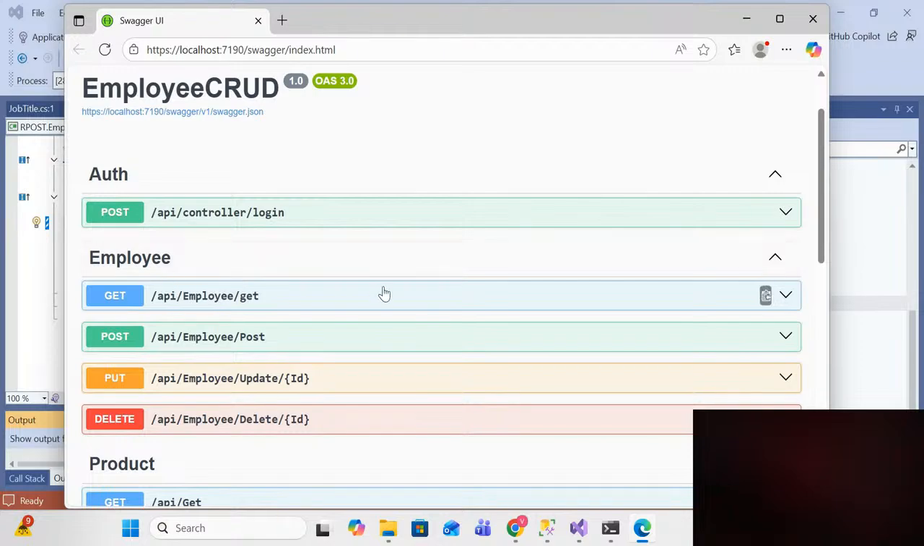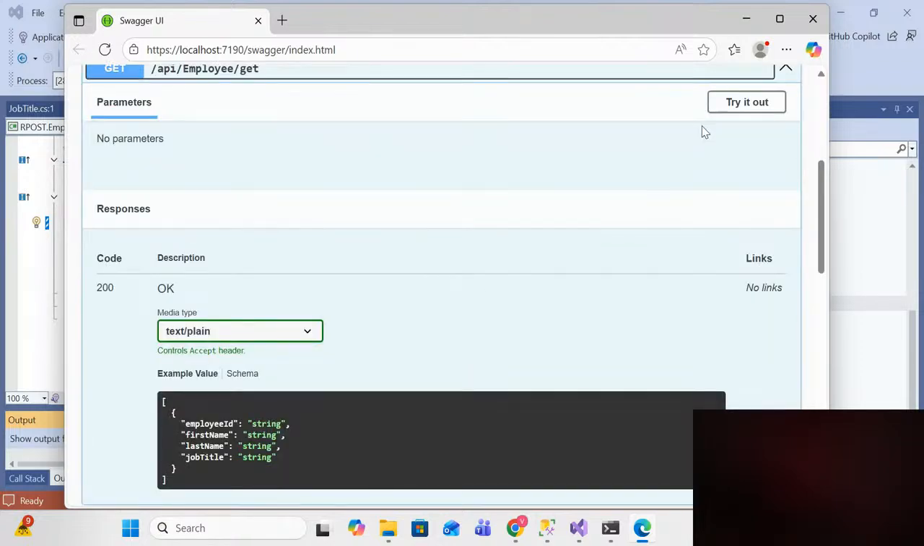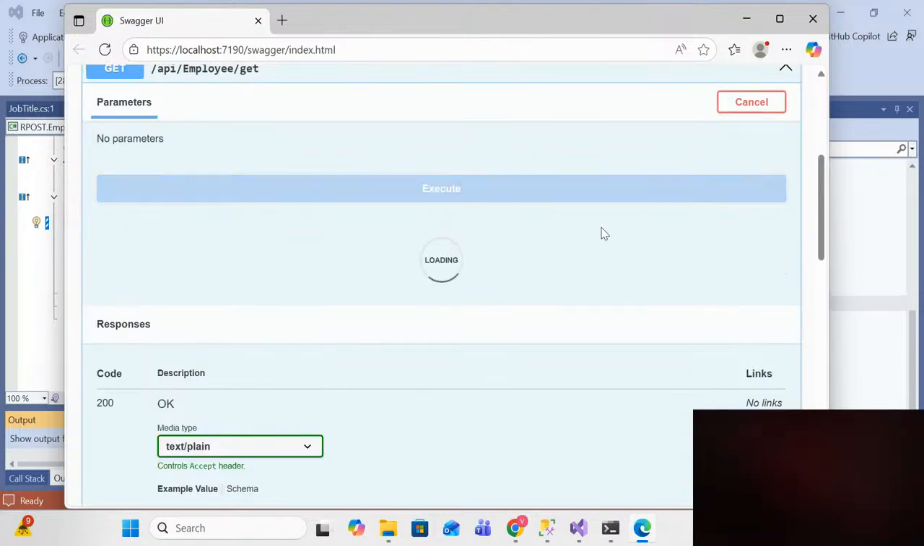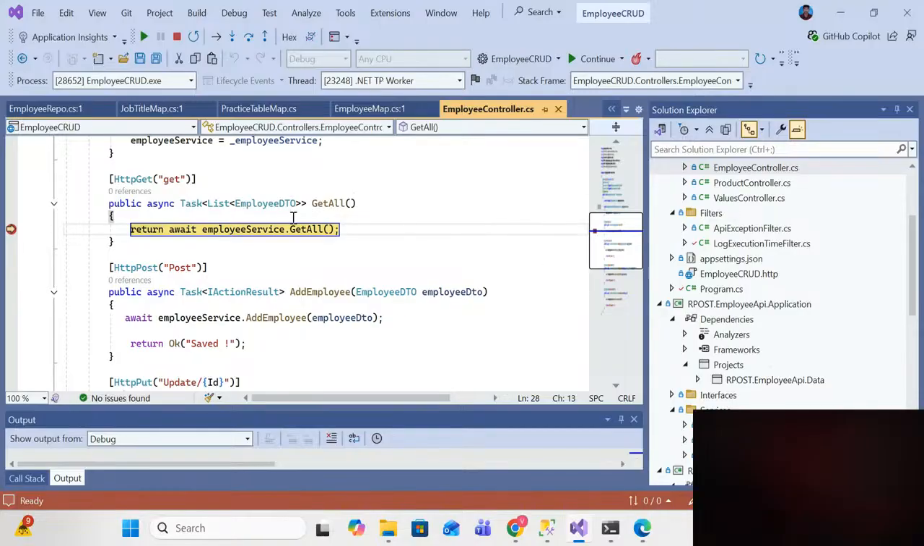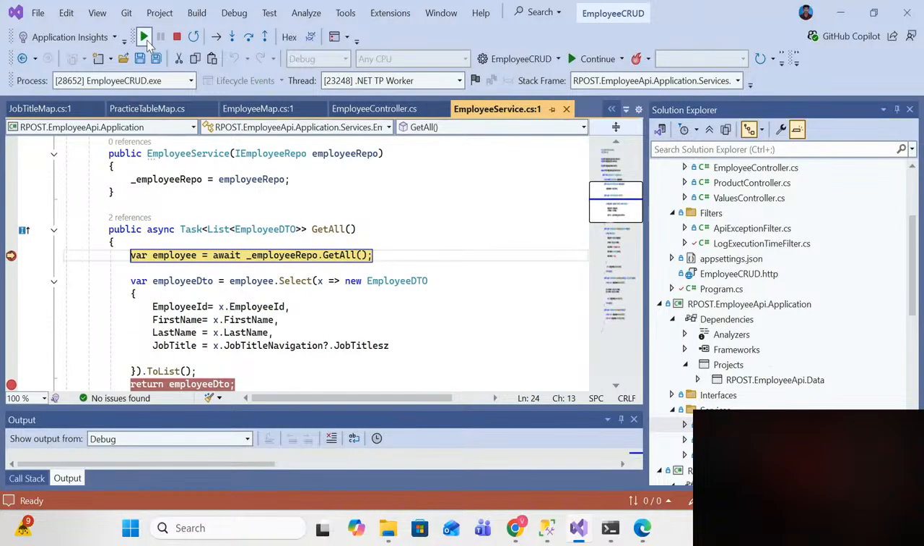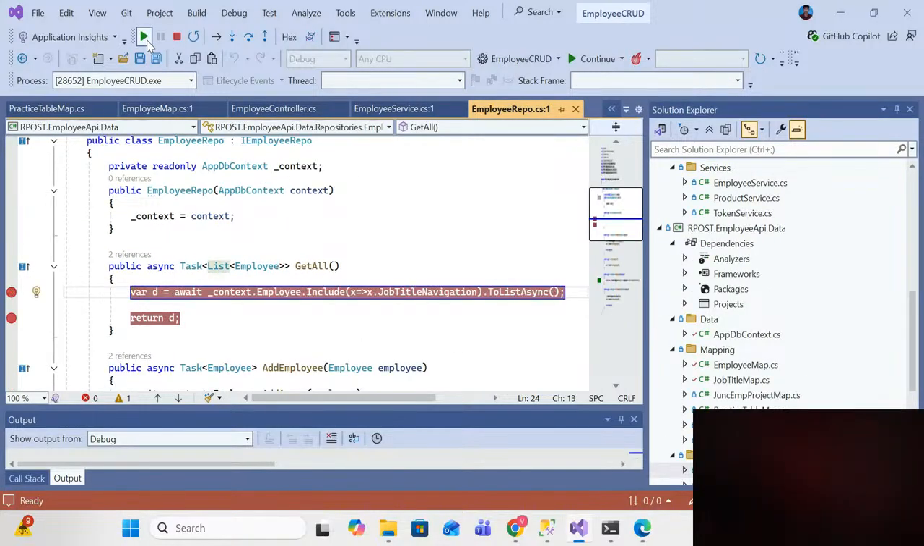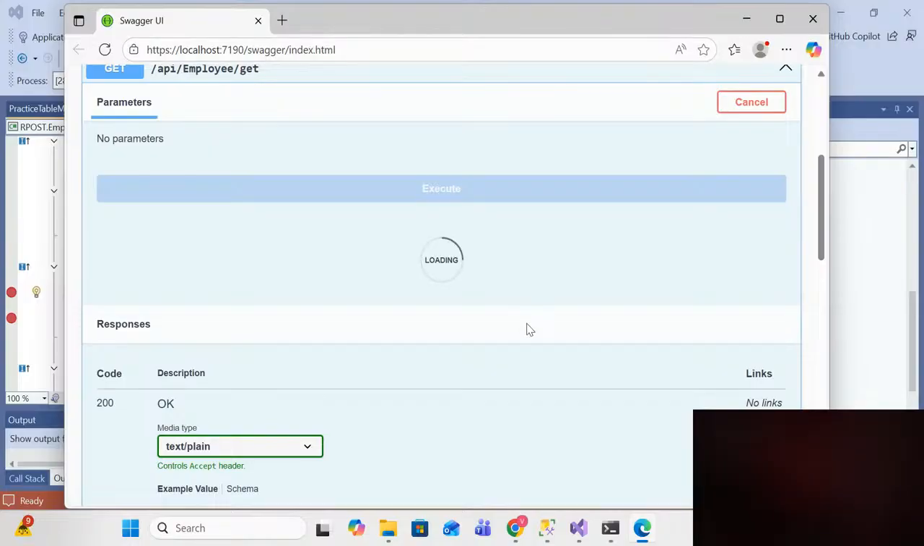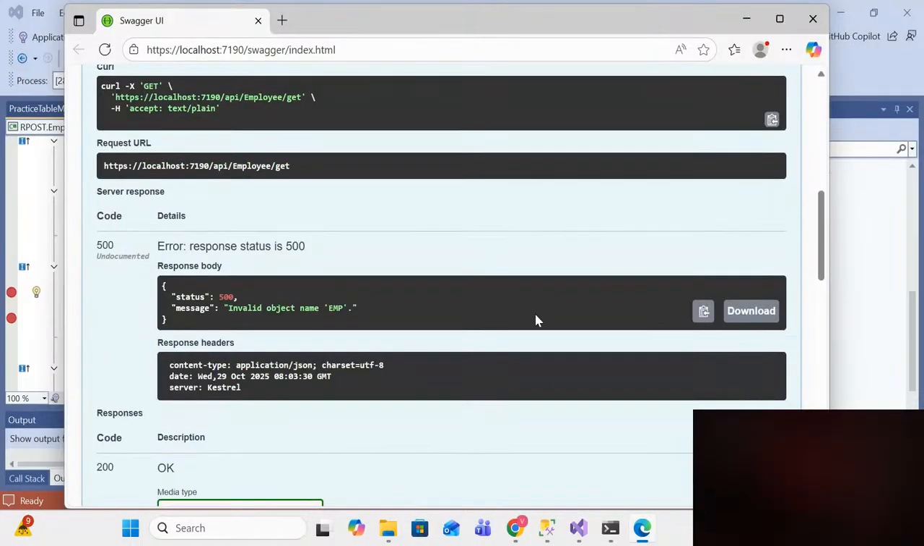Yes, Swagger is open, and I'm trying to get it. It is coming here, and it will go from the service layer to the repository to the database. See, invalid object EMP, right? So the status code is 500, an internal server error.